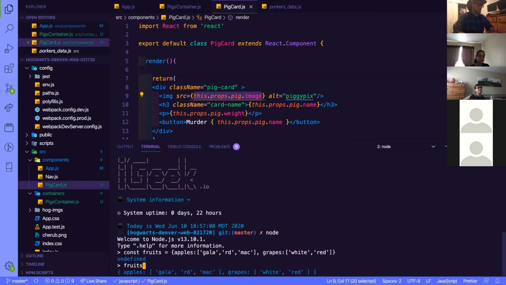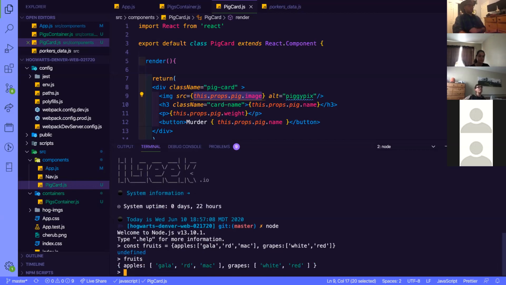So let's see. There we go. We have our fruits. Cool. So I am just going to show you a concept called destructuring. Let's say I want to pull apples out of my fruits and make a new variable called apples. I could do it like this, right? I could say let apples equal fruits.